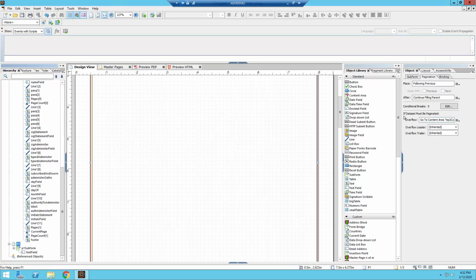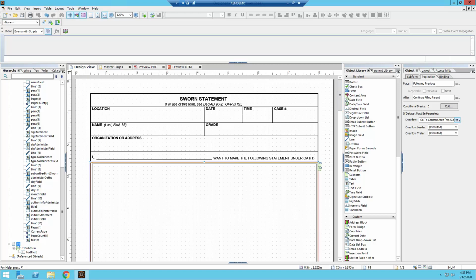If the data set must be paginated, we have to say we want it to overflow into the content area of MP2 content. We can specify which one we want. The default would be the first content area, which would just create more copies of the first page. But in this case, we want the second page's content area. Or we could also do the third page's content area if we'd like. That's about all there is to it for pagination and expanding text fields.